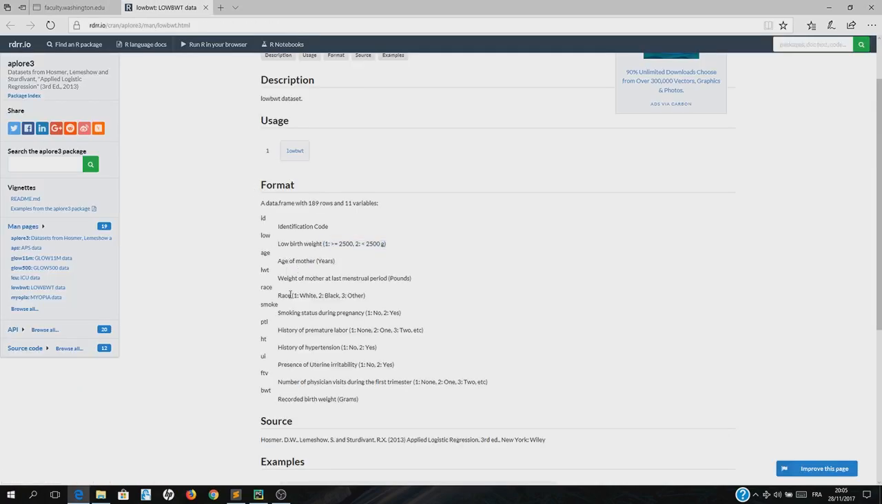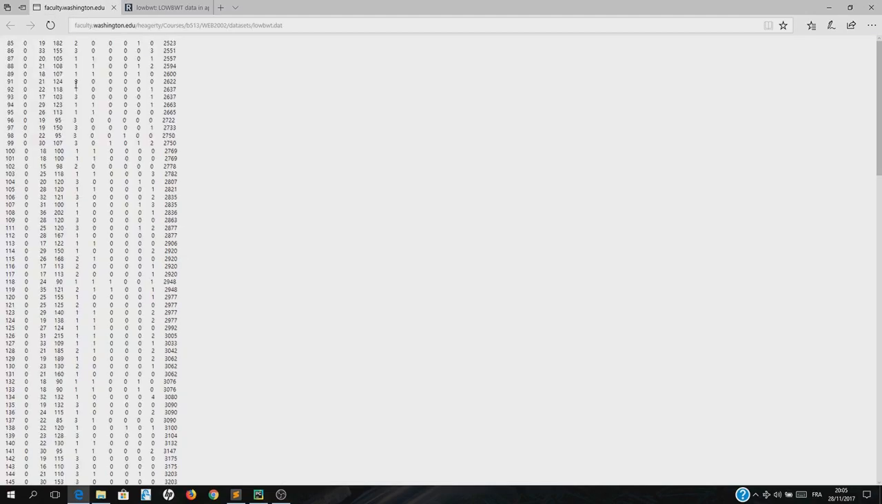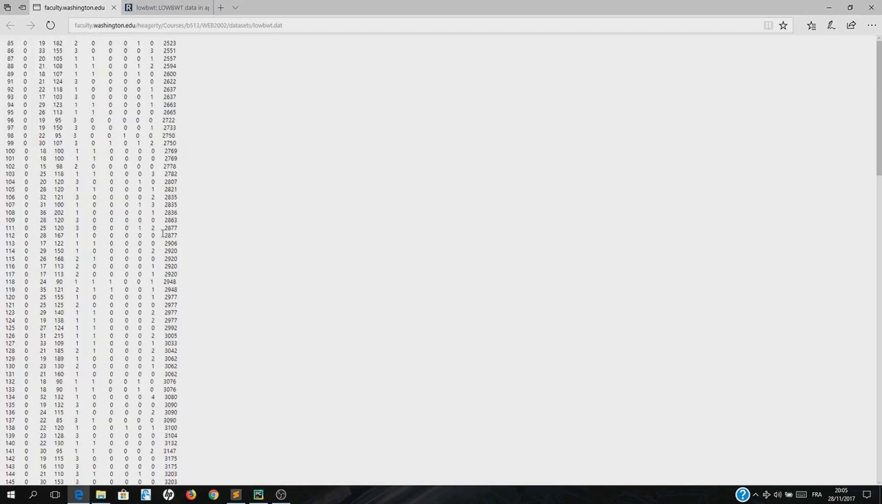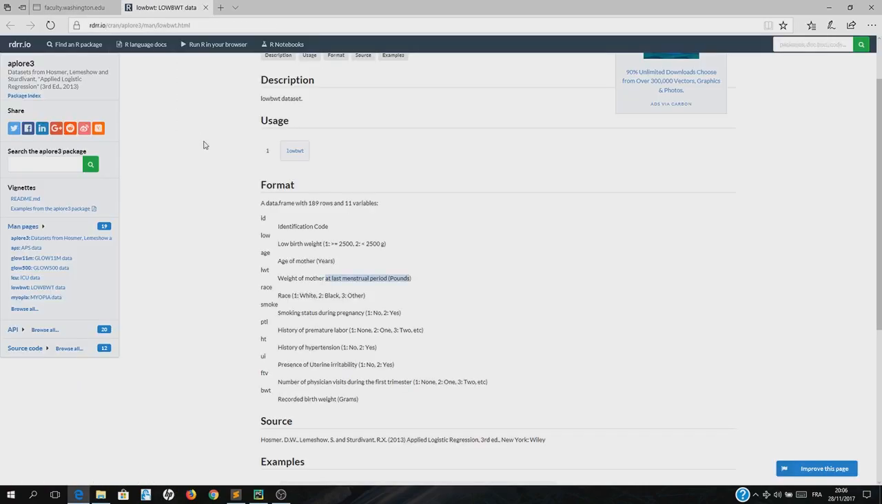Let's see the other columns. The next one is the age of the mother when she had the child. The next is the weight of the mother at her last menstrual period, in pounds.